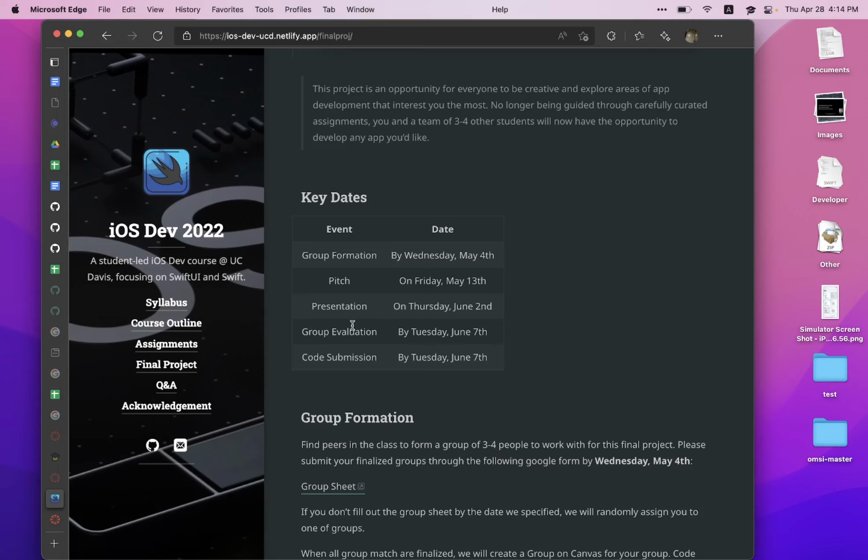The next important thing is the pitch. Right after the team formation, you're going to schedule a pitch presentation with me and both tutors, and give us a brief presentation about what you're going to do, what kind of idea you have, how you plan to achieve it, what technology, and maybe what API you want to call. You don't have to be very detailed, but at least give us an overview of your project or the app you want to do.